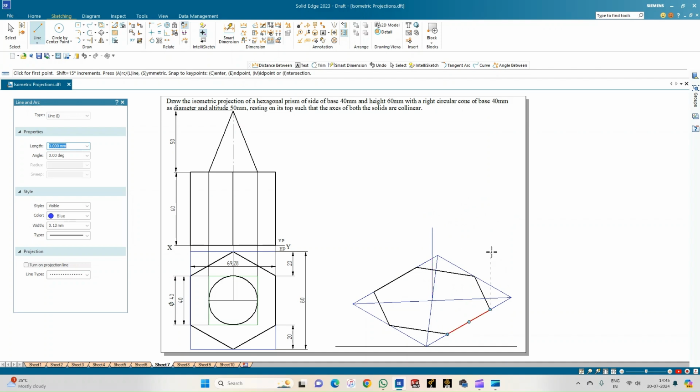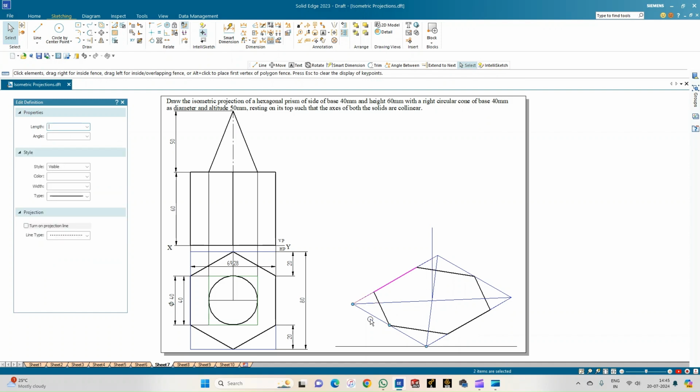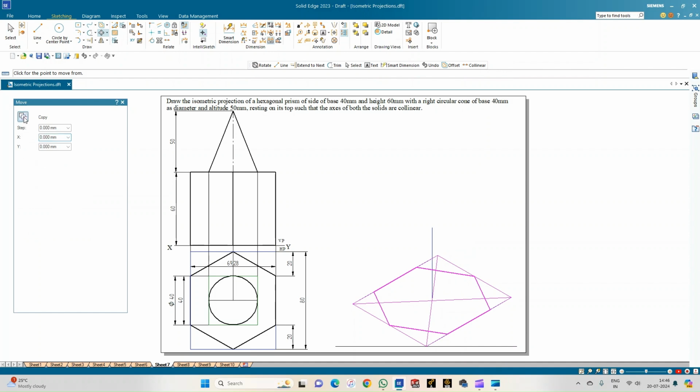So now I need to replicate the same thing here. So instead of constructing it again, what we can do is, let me select this entire construction, that is the hexagon along with the rectangle that we have constructed. Select all the edges of the hexagon and as well as the rectangle, and then select this line also. Go for the move option, ensure the copy is on.